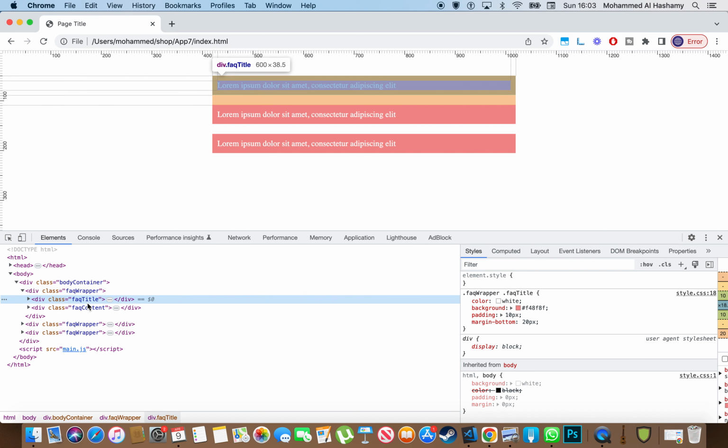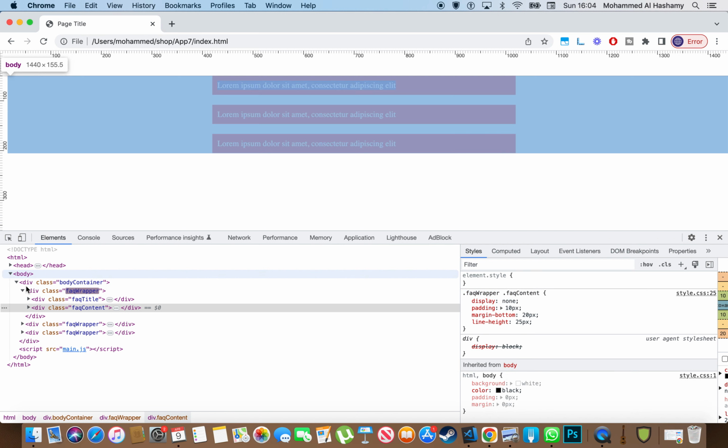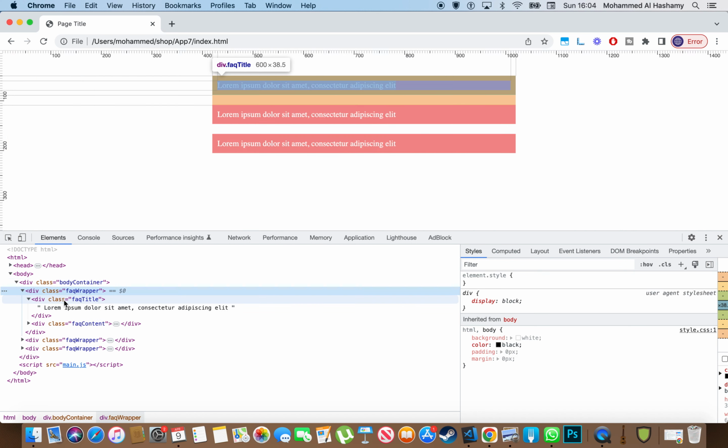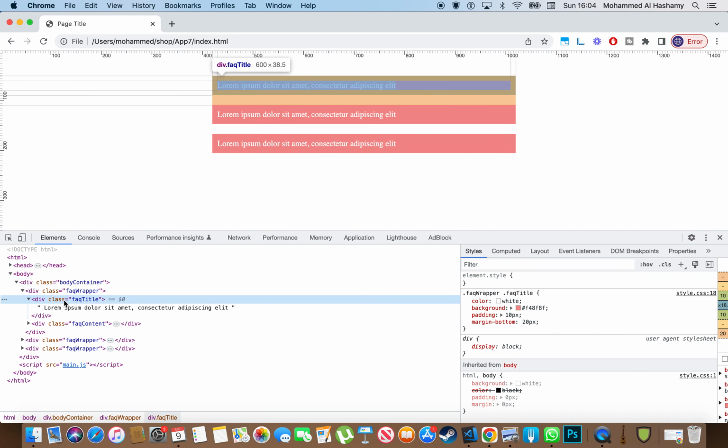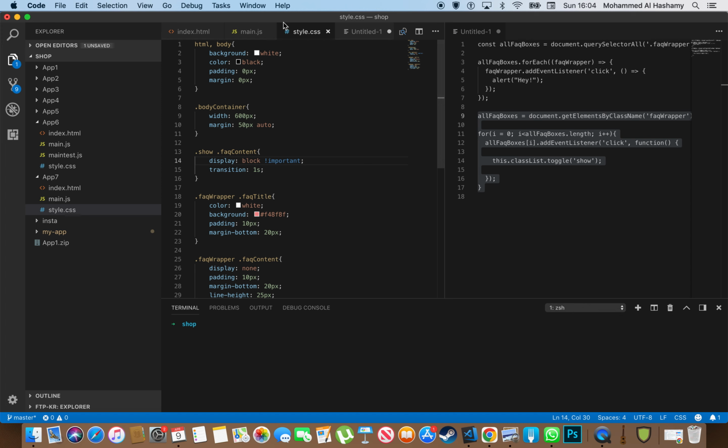As you figured, the body is hidden, so that the user can open and close it. And the title is just a normal title. It doesn't really do anything, but that's pretty much how it works. So let's get started.